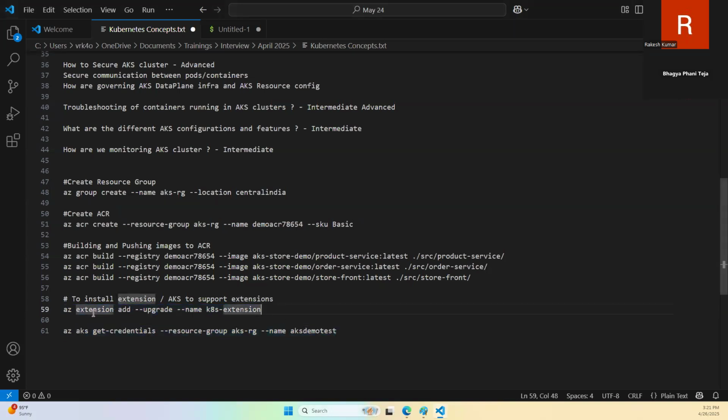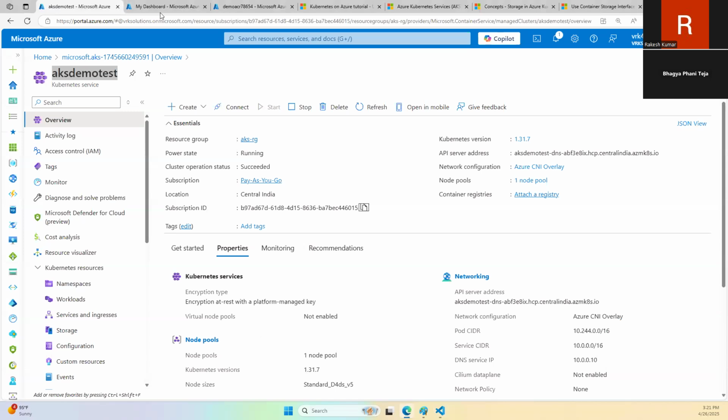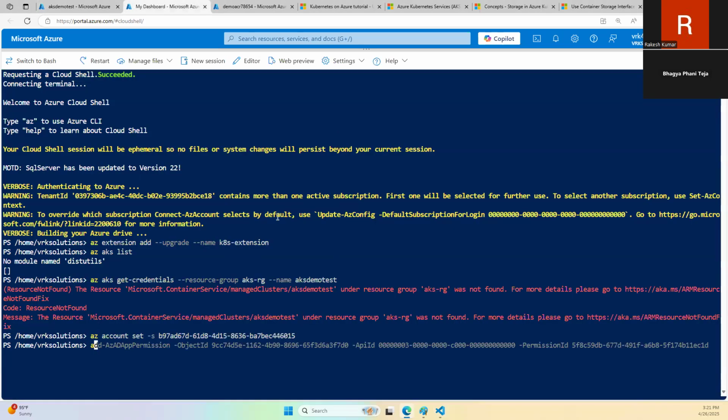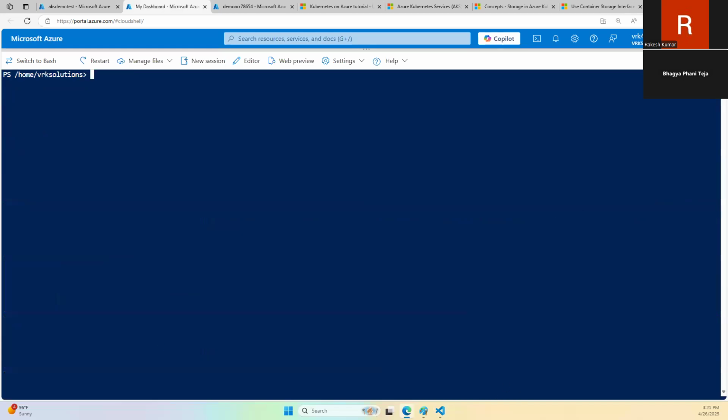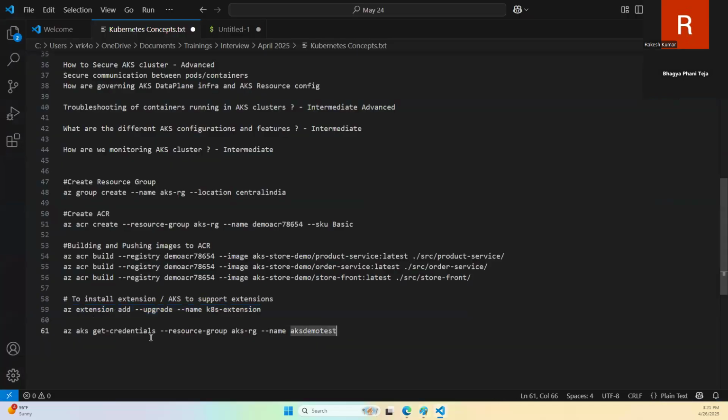Okay, there, I got the right one. This is what I'm looking for. I clear the screen and then I'm going to get the credentials of the cluster.